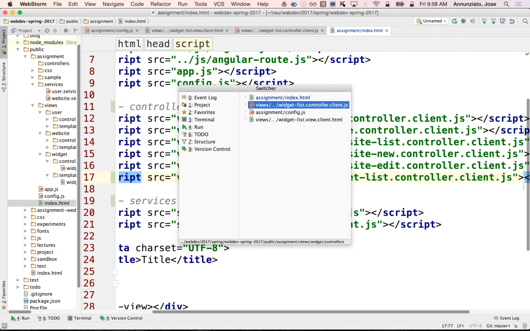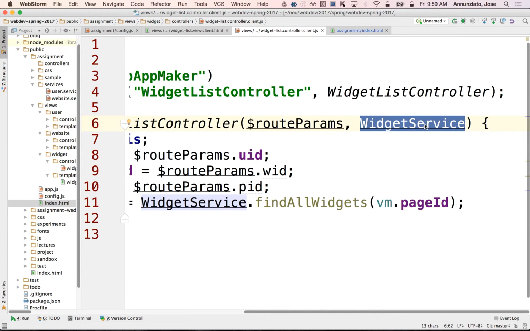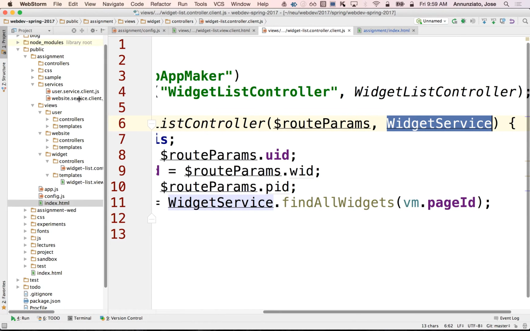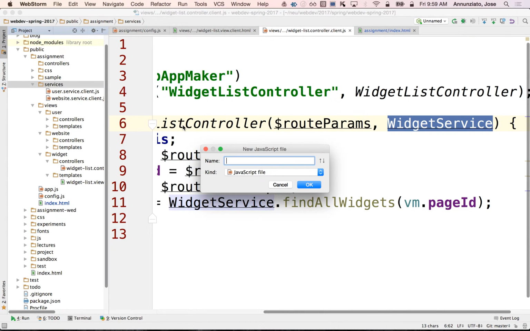And that's happening right here. This is where it's asking for it. It says, I can't inject that service because you haven't declared it. We haven't even written the code for it. So let's write that. Let's go in the services directory and let's create that service. So this is a widget service client.